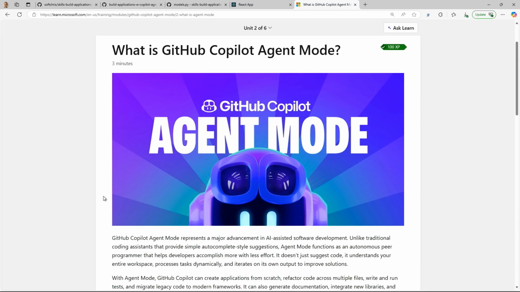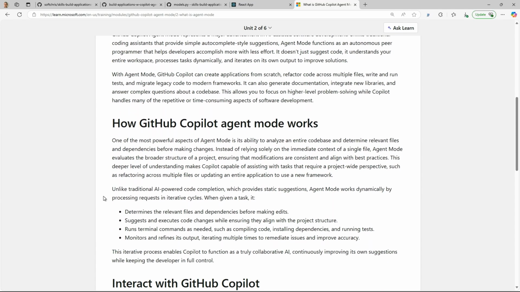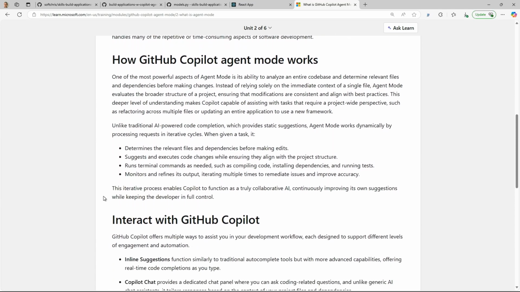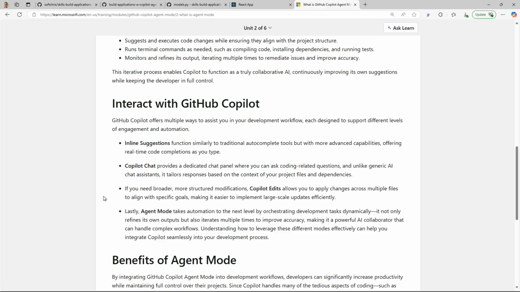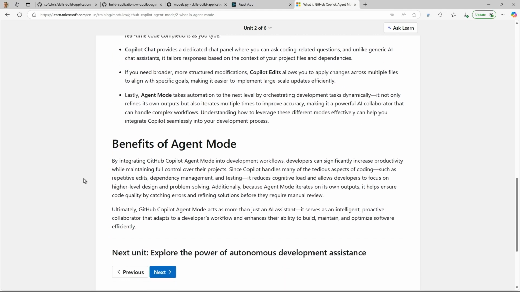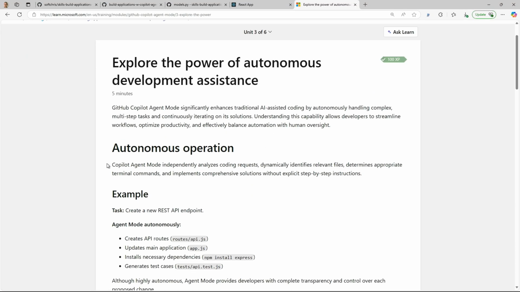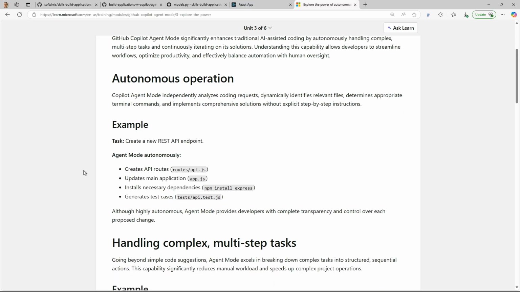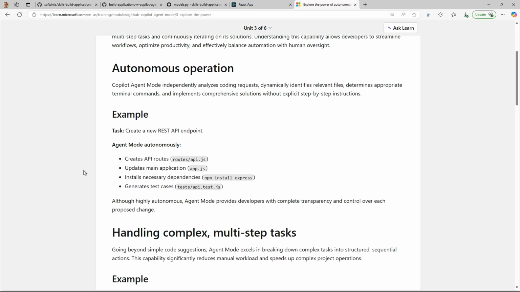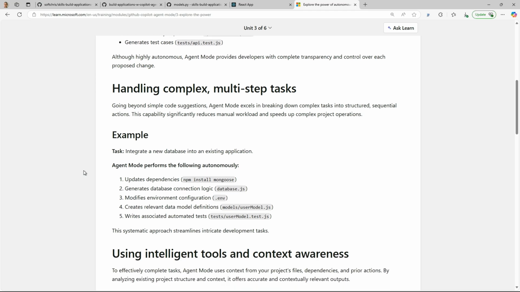And here you get to learn more about the agent mode. And then you get to interact with GitHub Copilot. And you get to learn the benefits of Copilot. And there's a few more conceptual units so you exactly understand all the different features of GitHub Copilot and how that works.